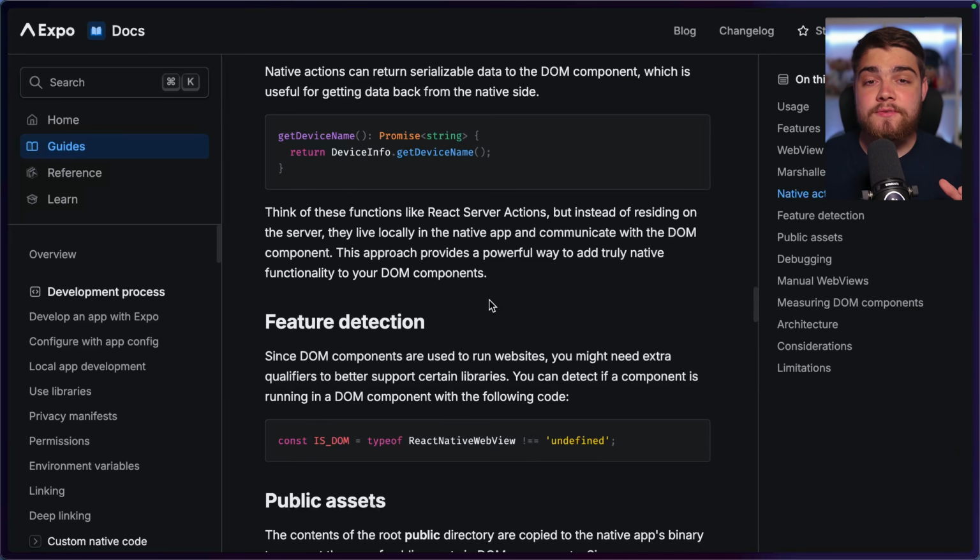In React server components, we have the server JavaScript engine and then the client JavaScript engine. Whereas with these Expo DOM components, we have the Expo engine, so Hermes, and then we also have the DOM component, which is going to be the WebView JavaScript engine. So it's a little bit similar there, and that might be quite a good way to frame it in your mind for how all of this is working.